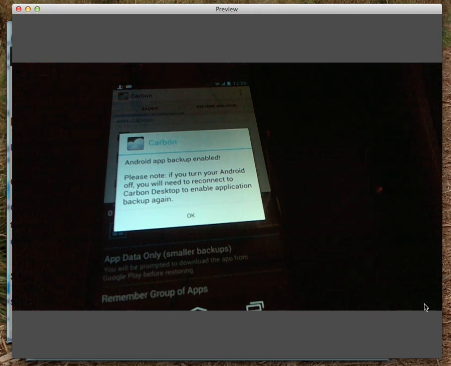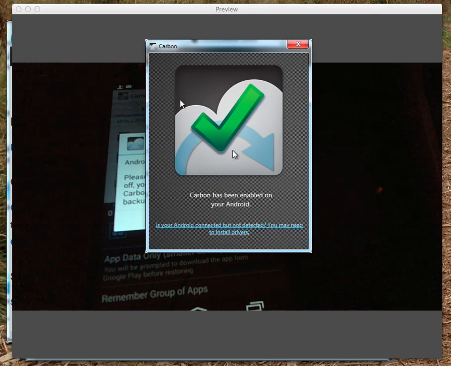And whoa, app backup enabled. As soon as the driver is completed, you'll see the app backup is enabled. You'll see that Carbon has this big check mark that says Carbon is enabled on your Android. Your phone is now good to go at this point. You can use Carbon like you would any other, like if you were a root user.